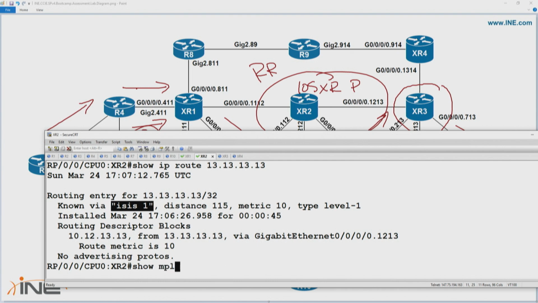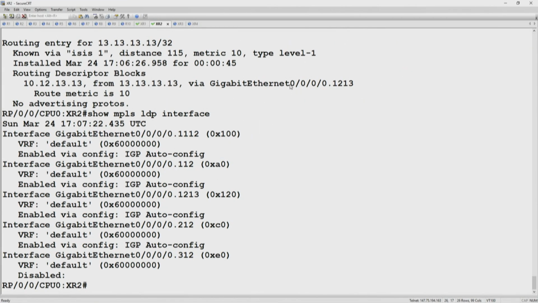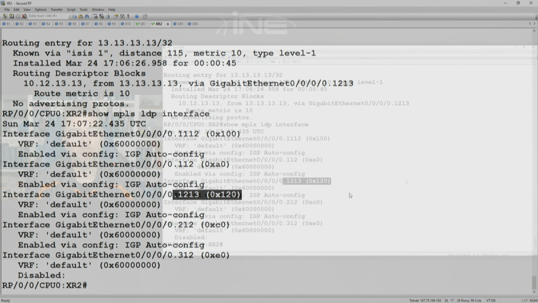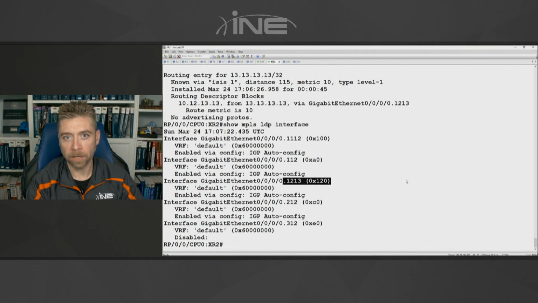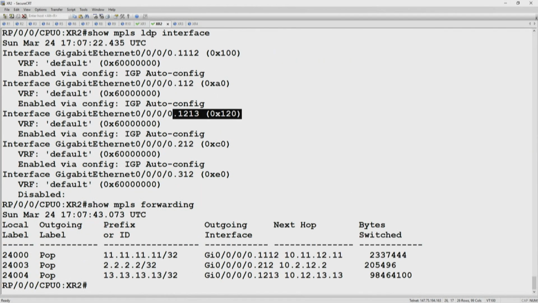If we show MPLS LDP interfaces, we see that LDP is enabled on gigabit 0000.1213. So, in other words, I'm learning the IP route on that interface. MPLS is enabled. It means I should look at the MPLS forwarding table. Okay, in order to populate the MPLS forwarding table, how did we do this? We had MPLS LDP bindings.